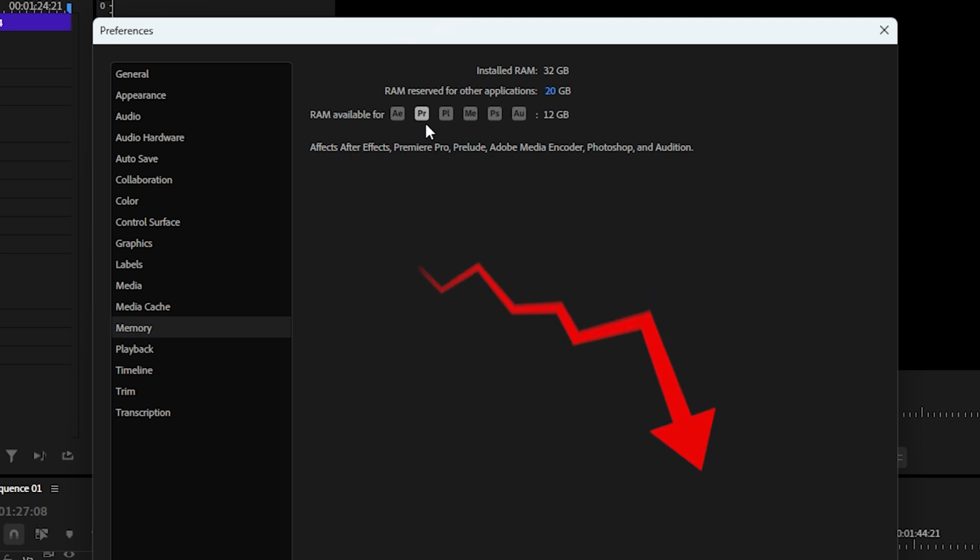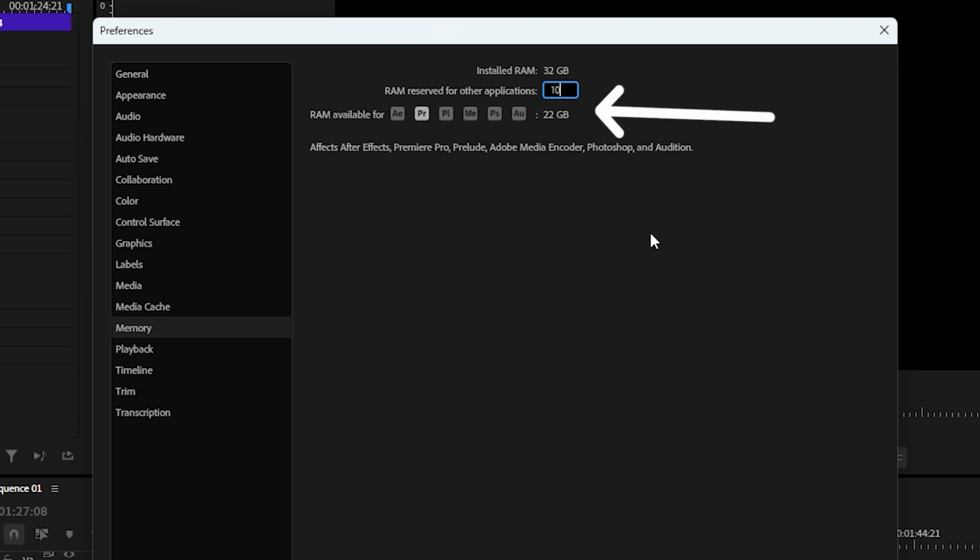To fix this, reduce the RAM reserved for other applications. Set it to around 8 to 10 gigabytes if you're multitasking. That way, Premiere gets 22 to 24 gigabytes, which is plenty. If you're only running Premiere and nothing else, you can even go lower.